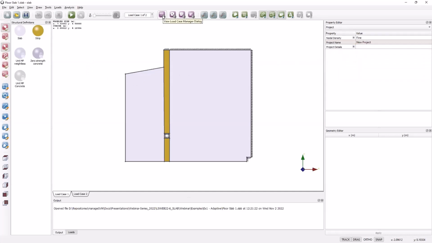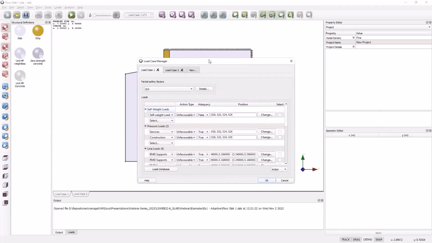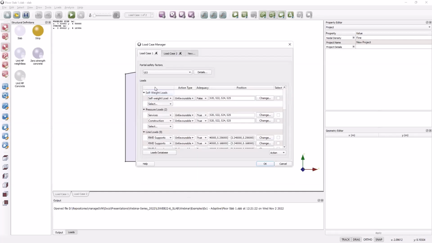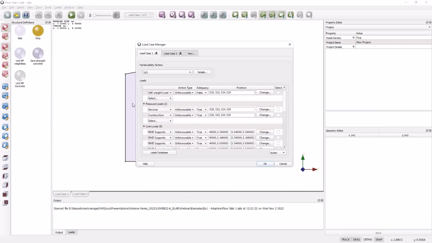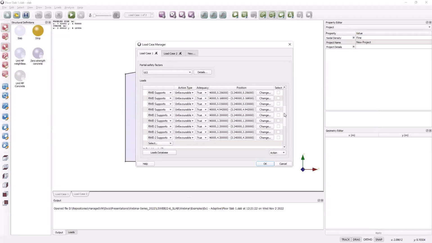But perhaps the most interesting part of this model is to look at the load cases. So if you remember, we're asking ourselves two questions. Firstly, can the construction loading be carried? And secondly, what is the maximum capacity of that part of the slab post-construction and in service? So for the first load case, we can see here, we've applied services and construction as pressure loads. We have defined a number of line loads for the RMD supports in different locations.